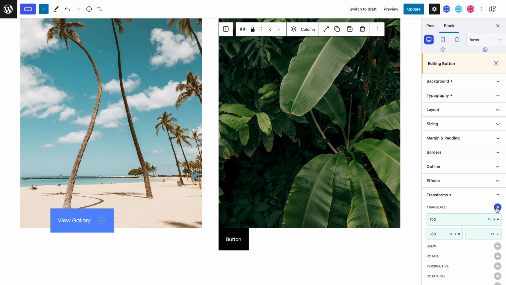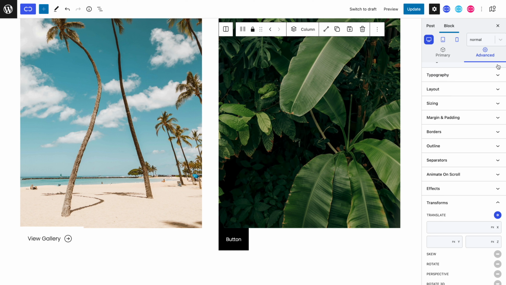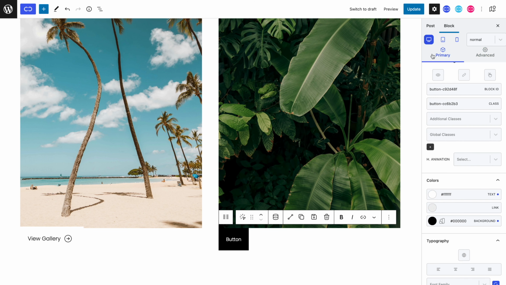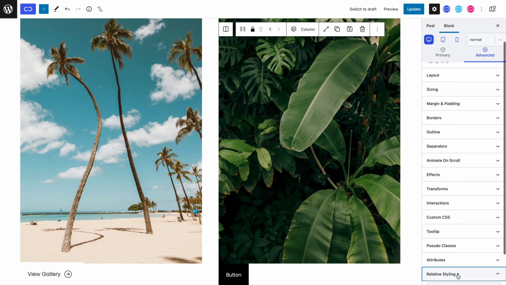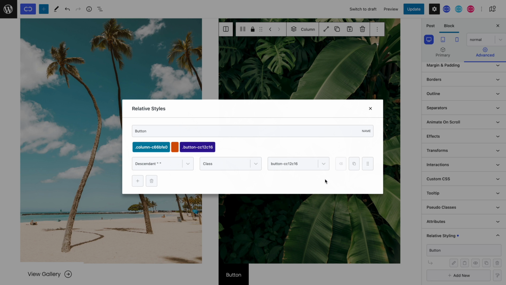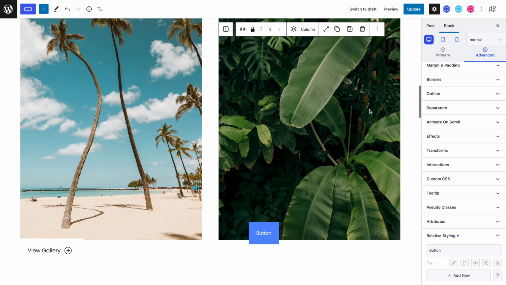Our relative style isn't working yet, since we need to add our new button's class name because it has pasted the old one in. So let's get its class name in the primary tab. Back in the Relative Style panel, we can paste in this class name. And voila! We have copied and pasted a relative style in a few seconds. This is a powerful feature that can really speed things up, especially when relative styles start piling up.